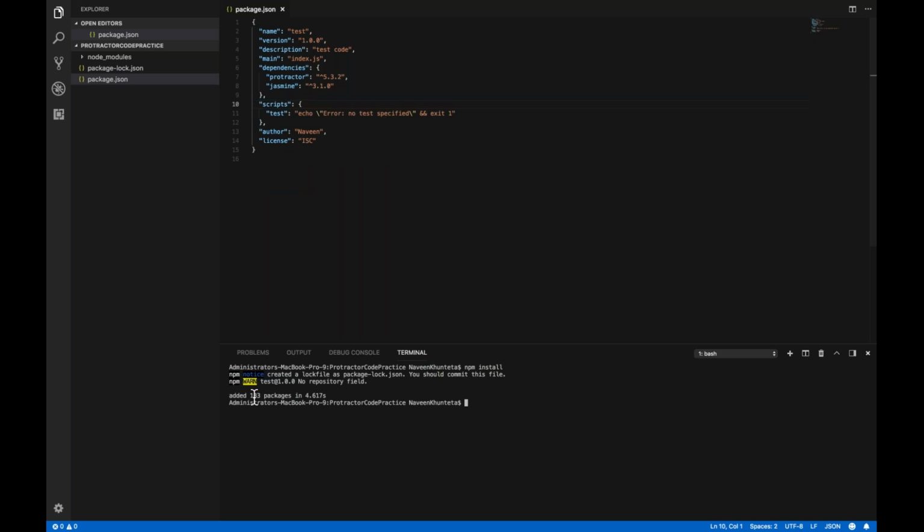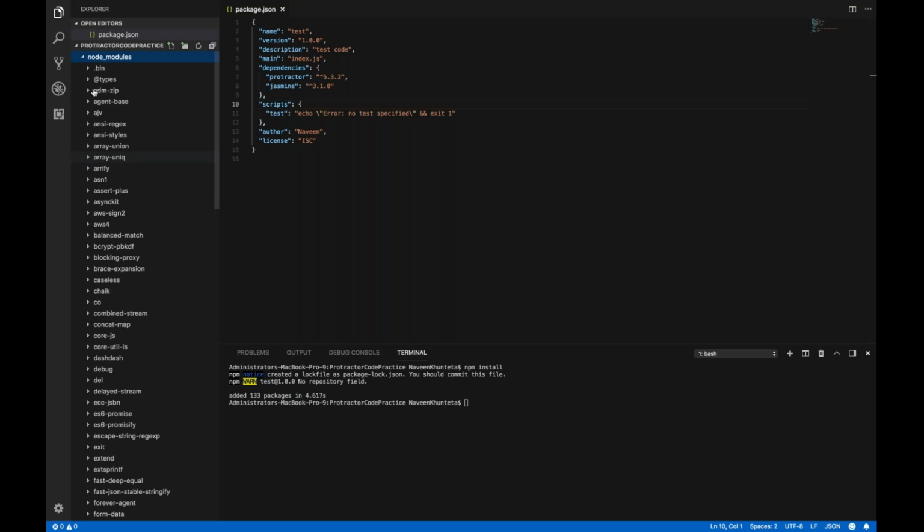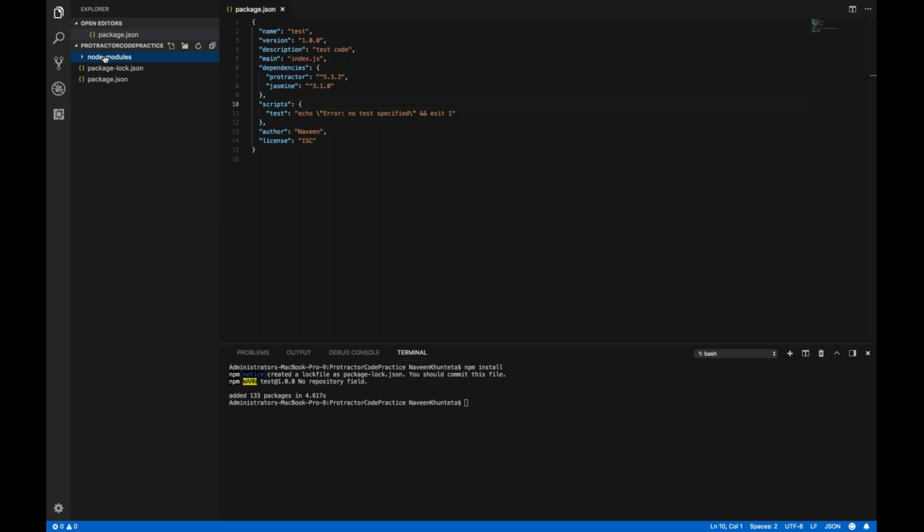So it's saying that it added 133 packages in 4 seconds. So you will see that just like in a Selenium WebDriver Maven project, we have Maven reference libraries, here we have node modules. It means what are the different npm packages or modules you are using. So we are using all these packages. We are not bothered about what different libraries we have downloaded, Protractor and Jasmine. We just make sure that, okay, node_modules, don't delete this package.